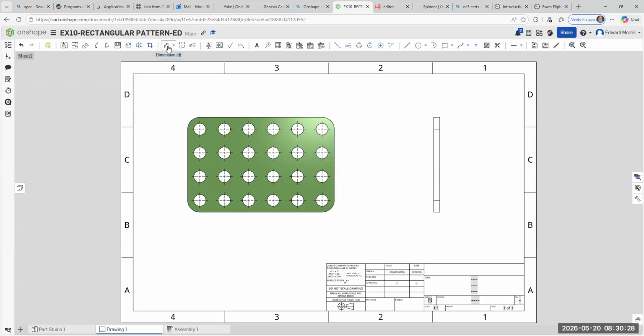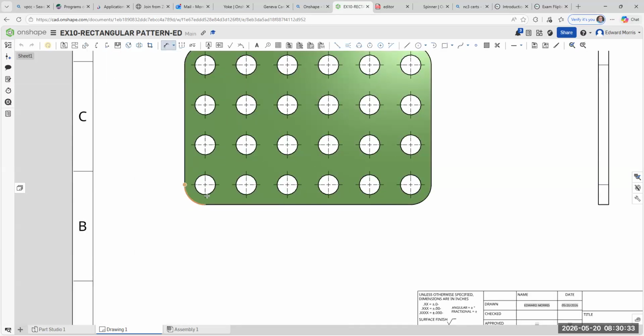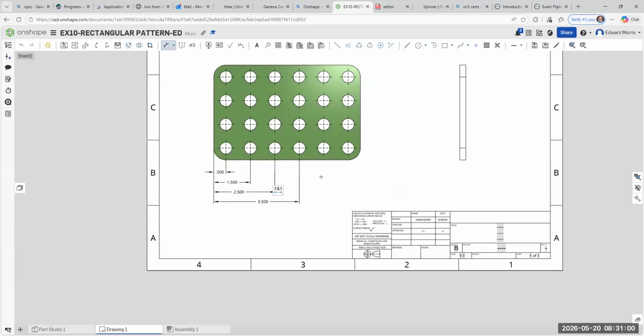Click on the dimension tool. And we're going to click right here and right here. Drag it down about right there. Click. And then I'm going to click here and here. Bring it down. Click. I'm going to click here and here. Bring it down. Click. Here and here. Bring it down. Click. Now you may have to zoom out some here.